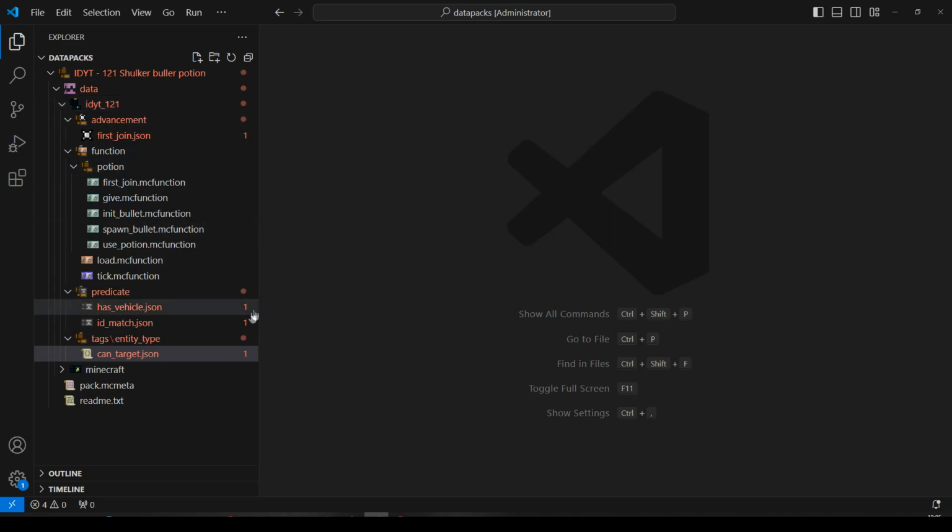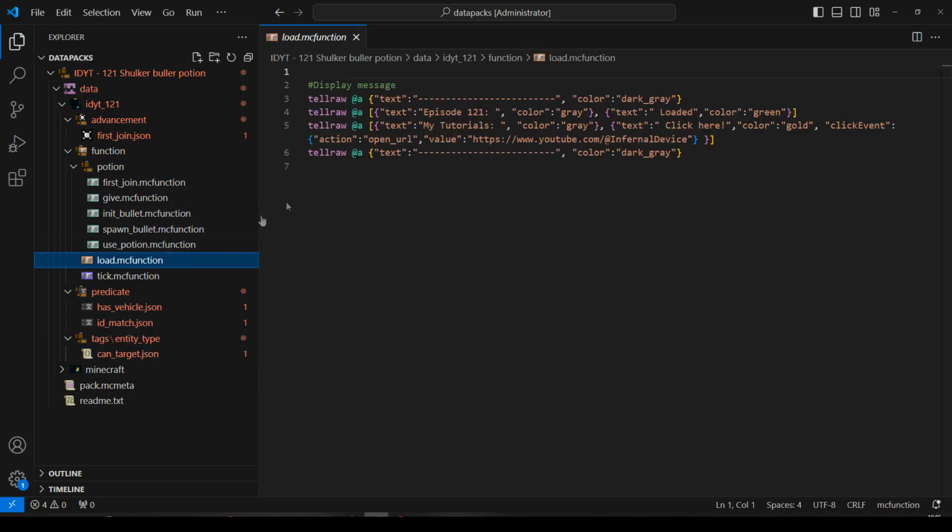And inside my namespace, I've also added predicate, and we have in there has vehicle and ID match. And again, in my namespace, I've added the folder tags, entity type, and can target. There's going to be a list of things we can target. Okay, I think we'll start with the load.